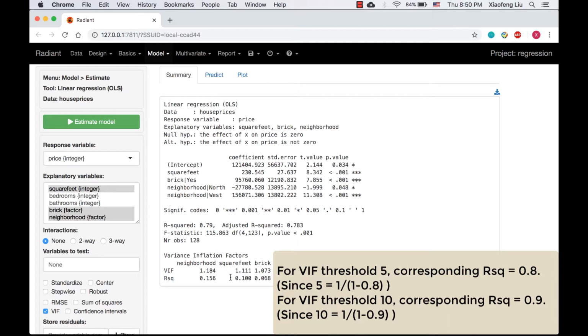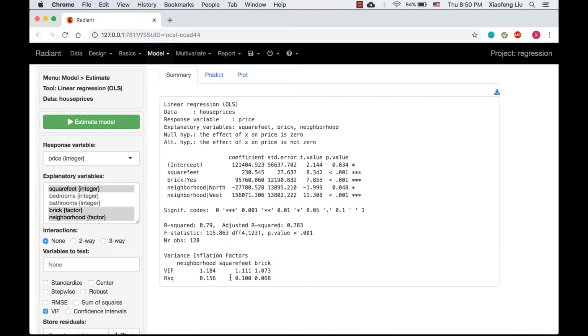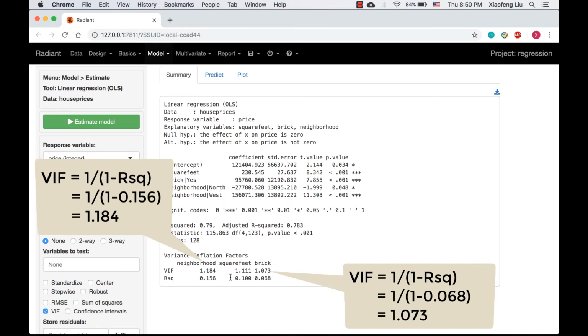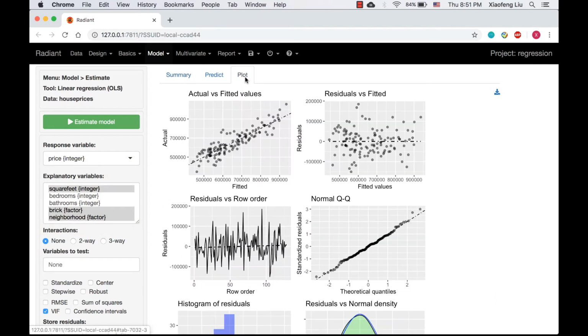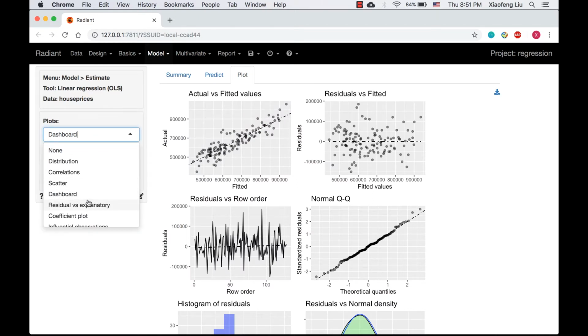0.8 and 0.9 are very high, which shows most of the variance of this regressor can be explained by other regressors. For the categorical variables, conceptually the calculation is very similar, but the exact calculation is beyond the scope of the video. Lastly, don't forget to check the assumption of homoscedasticity.